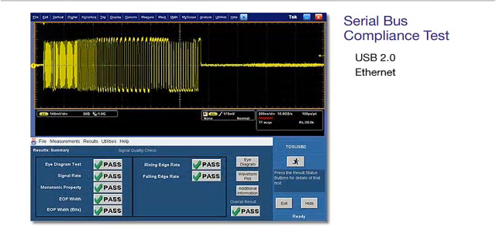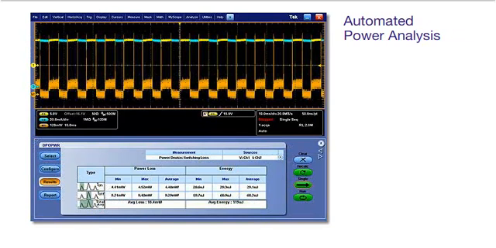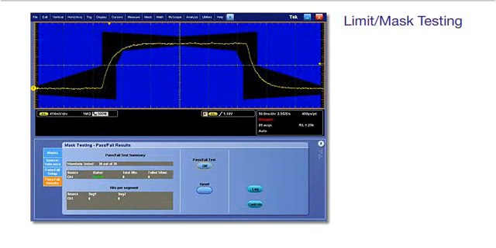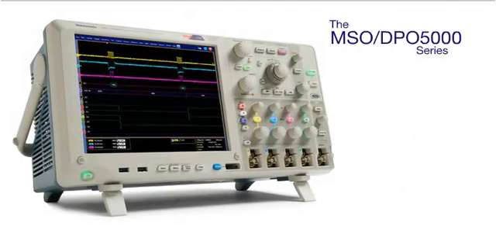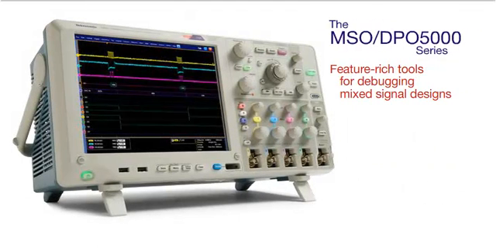Or, if you need to test the physical layer of your serial bus, you can automate compliance testing of standard mainstream serial buses. You can also automate common power measurements for testing your switch mode power supply. Or easily compare your signal to limits or a mask that you specify. And these are just a few examples of the powerful analysis tools available. The MSO DPO5000 series is packed with the feature-rich tools you need for testing today's mixed signal designs.